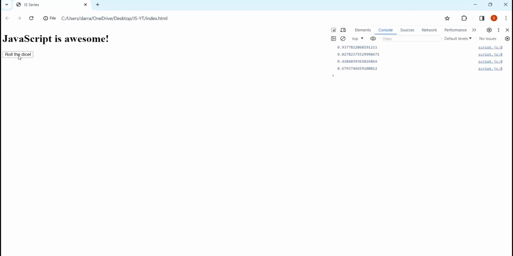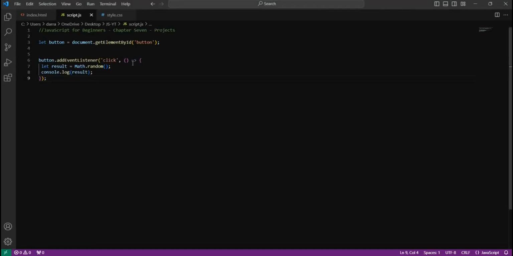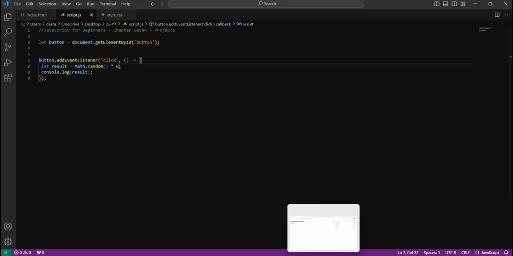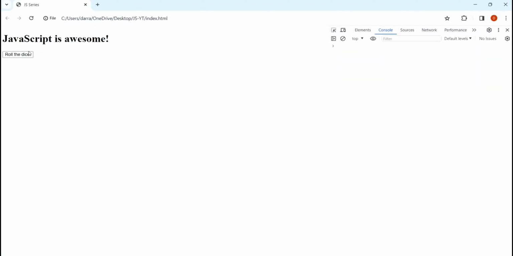So that's really good, but we're not getting a number between 1 and 6. So really what we want to do is take Math.random and multiply that by 6. So let's do that. Now if we save and refresh, we're getting a little bit closer. We're getting these random numbers, but the problem is there's a decimal place. So we want to get rid of that.